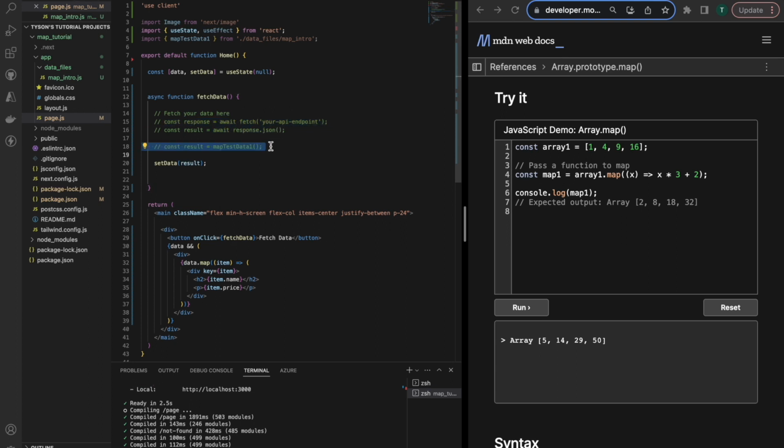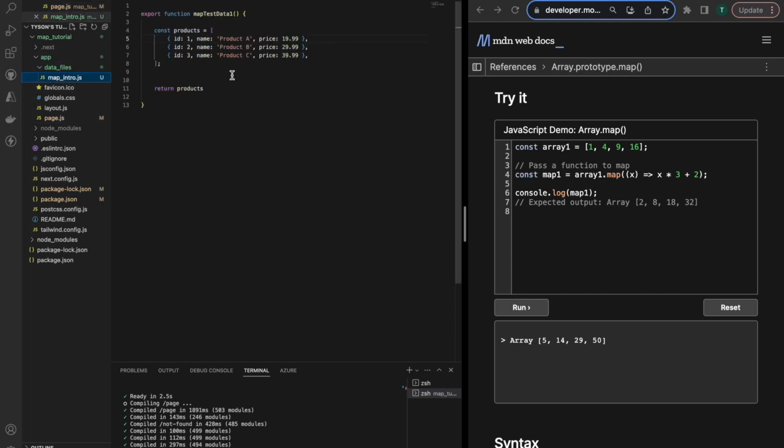So we can just go ahead and comment that out and uncomment the map test data 1 function. So I'm importing that. Standard practice, what I normally do is I would never have this await fetch in my homepage function. I would import a function like what I have here, example data files, and then mapintro.js, where currently I have set up just some test data, which I'm returning once this function is called. This is where I would also have an await fetch API call.